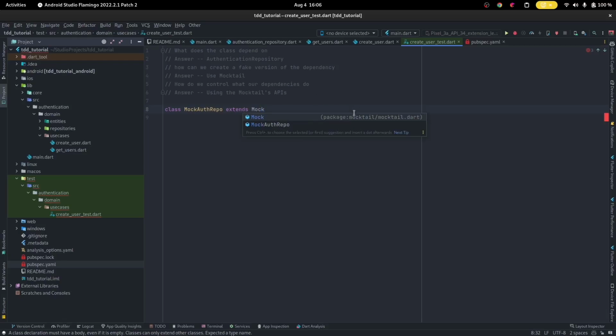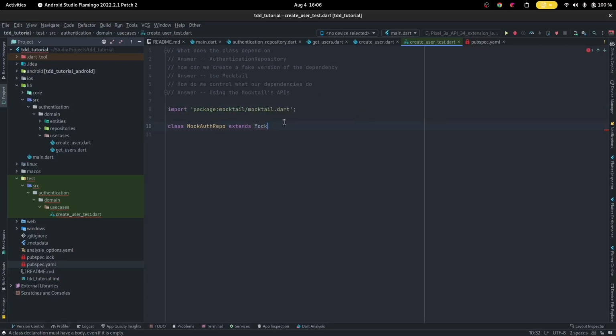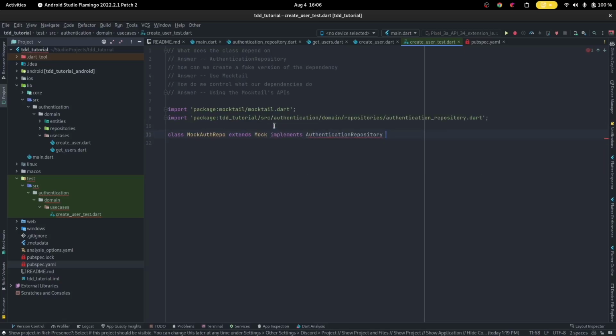Right, mock is from the Mocktail package. This is basically saying this class will be a mock version of what? It will implement, what is it a mock version of? The authentication repository. Alright, so this is what our class is mocking. So this class is going to be a mock version of this authentication repository.